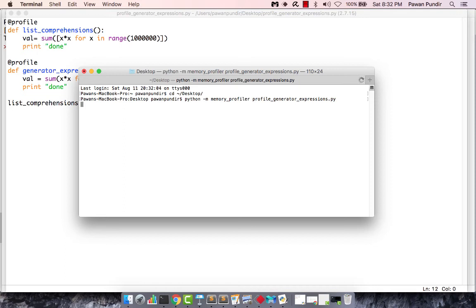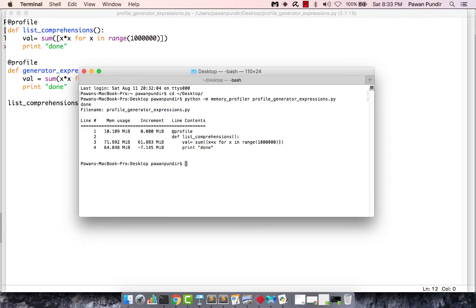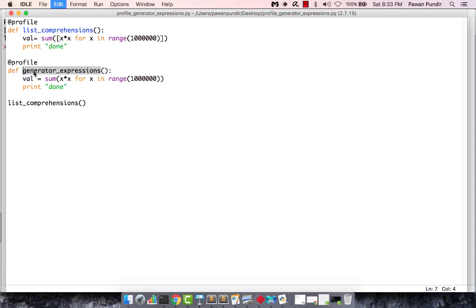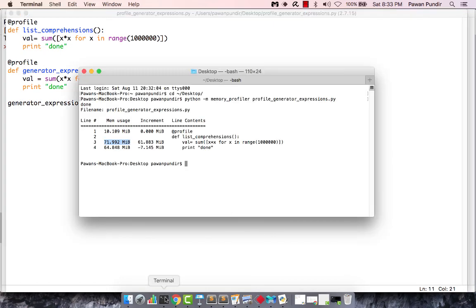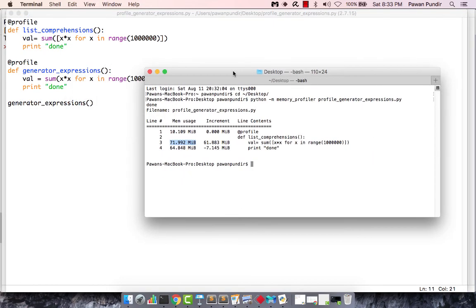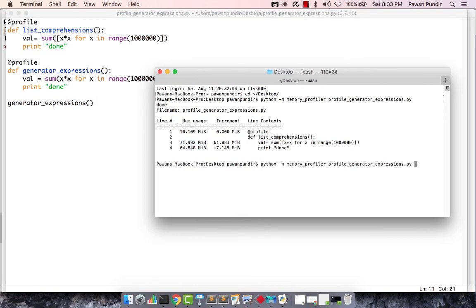So this is the memory profiling for the list comprehensions case. So we can see that this is taking approximately 71 MBs, or approximately 70 MBs. However, now we will try to profile generator expressions instead and see, using generator expressions, do we get some memory benefit?